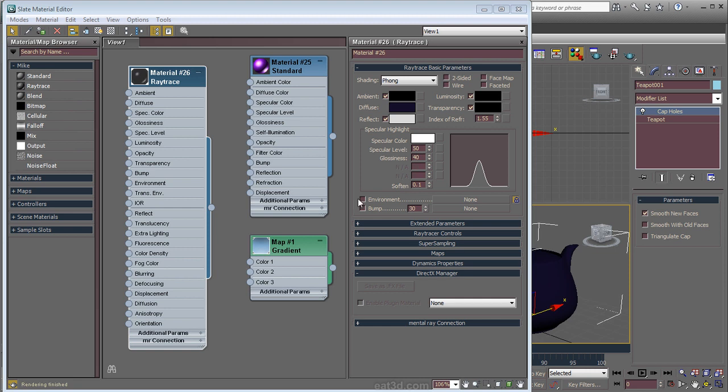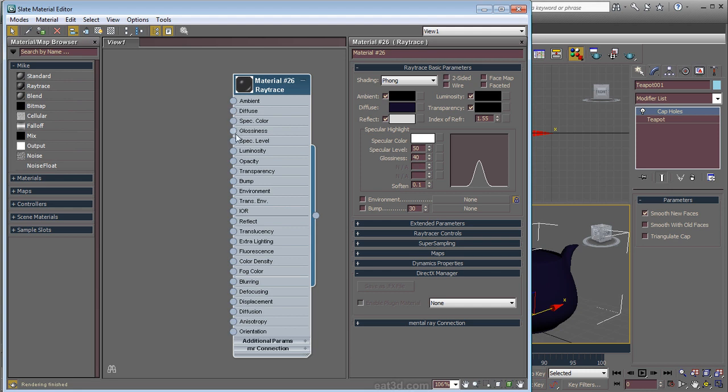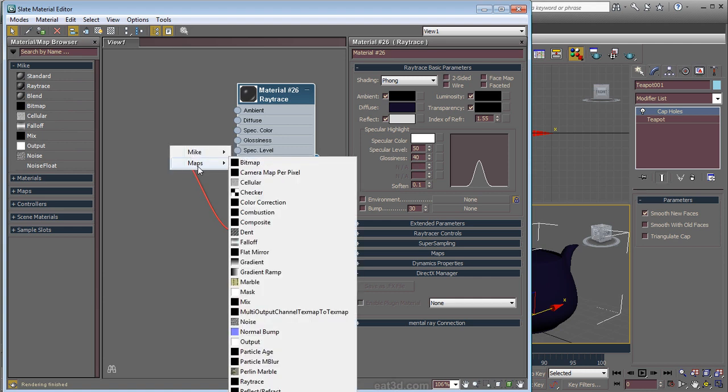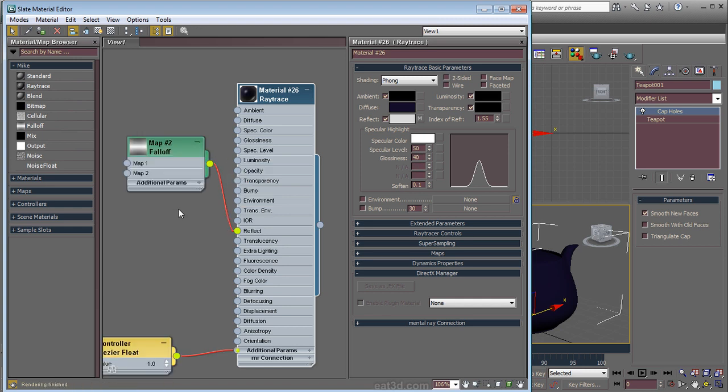Now let's just take this a little further and start to add some maps here. So for my reflection, I'm just going to go in here to reflect and just drag out a new wire, which is going to give me my right click menu to add any maps that I want. So I can either go to maps and choose from here, or I actually already have a fall off map. So while Ray Trace has the ability to use like a Fresnel type effect, this will kind of give us that effect.